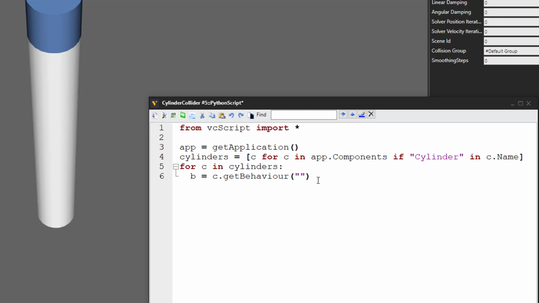You have to find the behavior by name in the component. So remember, these are all copies of each other. So the name of the behavior in each one is physics entity. Then we want to set the linear damping. So that'll be linear damping. Notice there's no space here in the script, but here in the GUI there is a space.